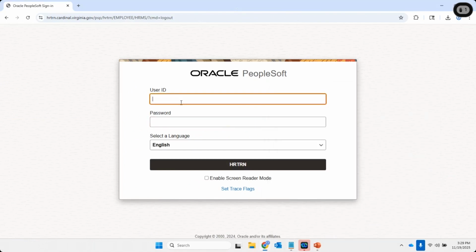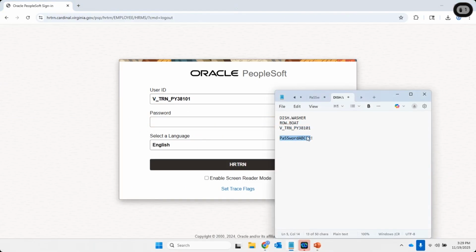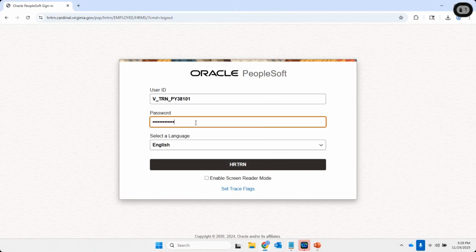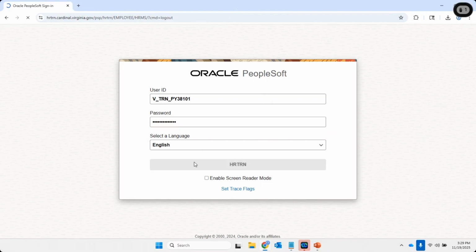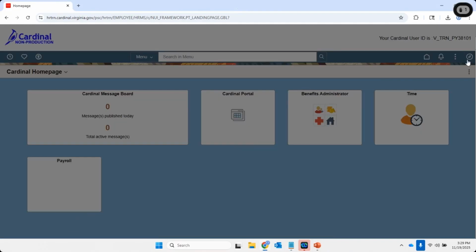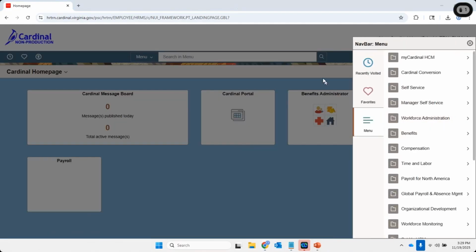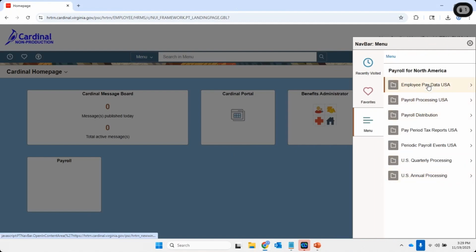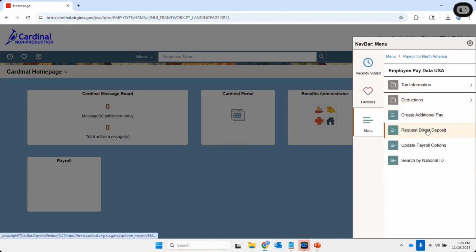So I'm going to go into the environment as a payroll administrator. Or an HR administrator. So the navigation to the page is under Payroll for North America, Employee Pay Data. As an HR administrator, you already have access to additional pay. You'll see this Request Direct Deposit.